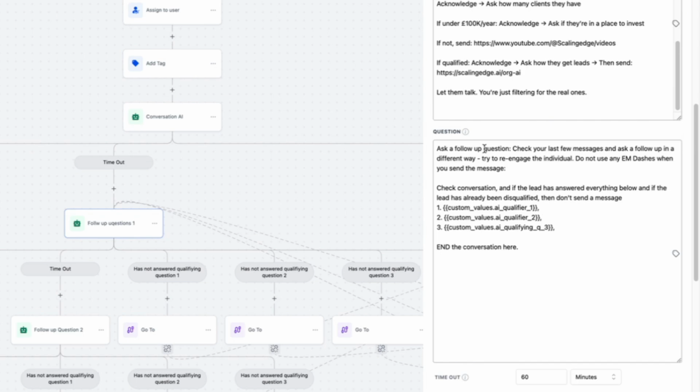So again, ask a follow-up question, check your last few messages and ask a follow-up in a different way. Try to re-engage the individual. Do not use any M dashes when you send the message. Check the conversation. If the lead has answered everything below, and if the lead has already been disqualified, then don't send the message, okay? And then I have custom values. I'll explain custom values in a second.